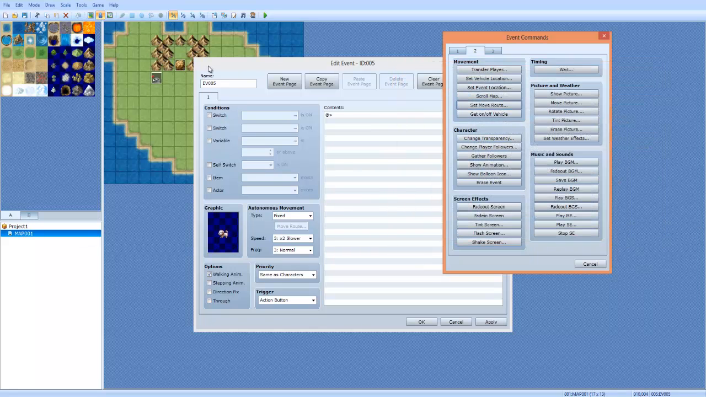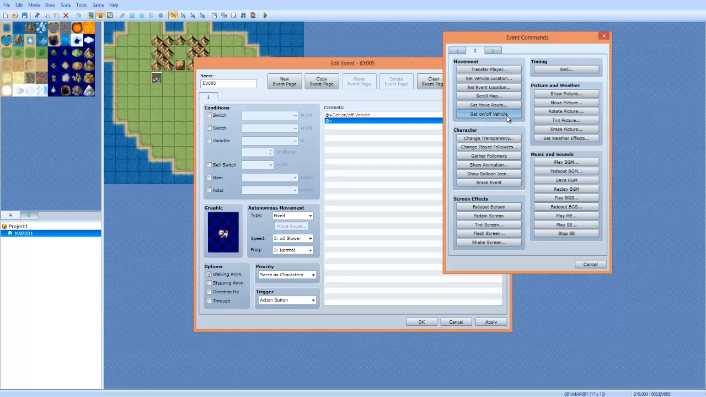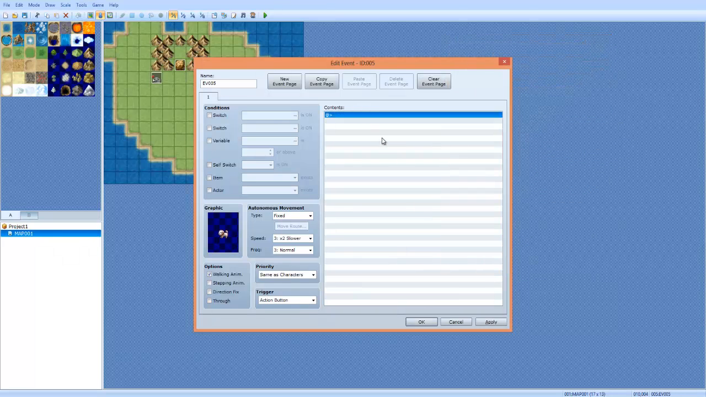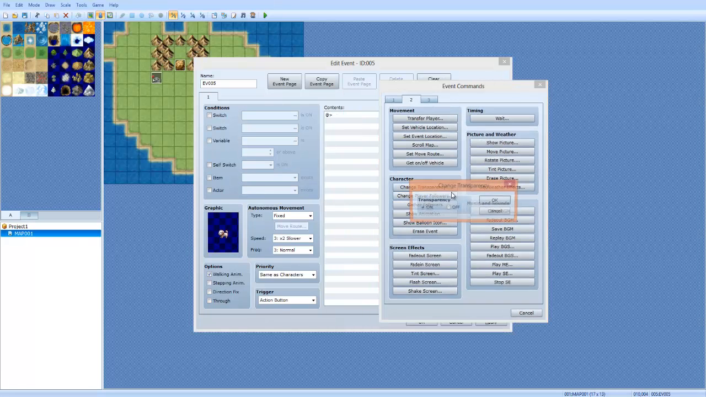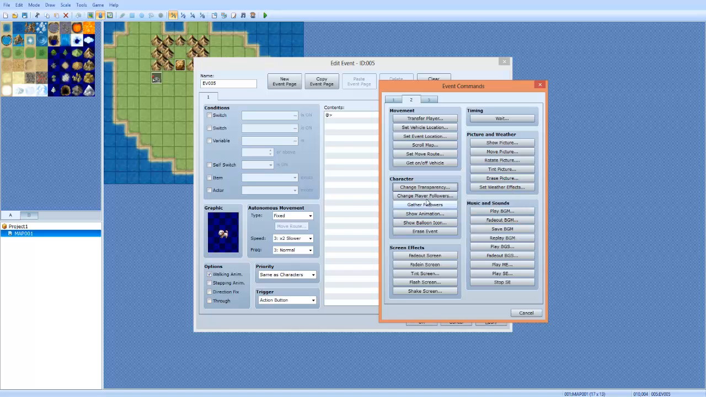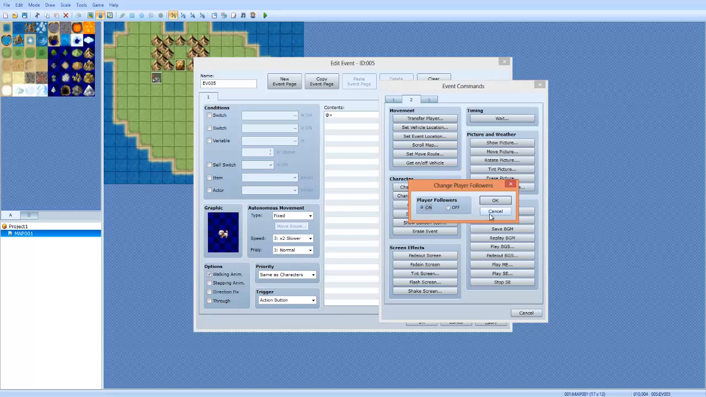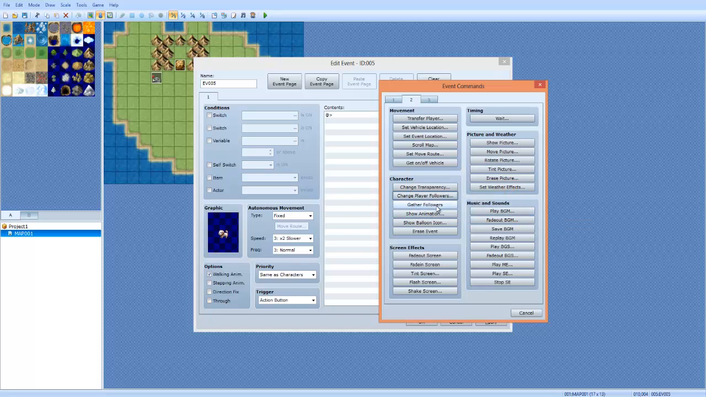Get on and off vehicle. If you're facing a certain vehicle, you can select this, and it will actually get on the vehicle or off of it, depending on if you can or not. I actually have a boat tutorial, or a vehicle tutorial somewhere, if you're confused on that. Change transparency. You can turn it on or off, making the event, I think the party actually, transparent. You can also do change player followers. This will show the followers, like the people that follow behind you. Gather followers will suck everybody into you.